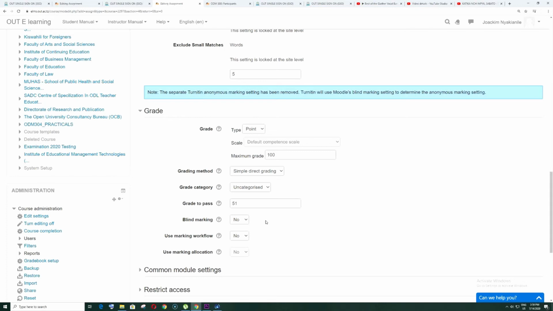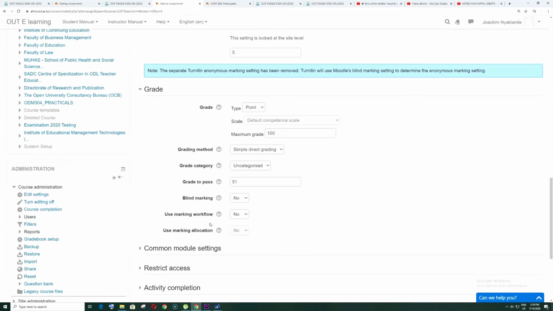Then blind marking. If you set yes, then automatically on marking you will not be able to see the identity of a student. But if you say no, then on marking you will be able to know the identity of the student, so you know who you are marking, names and registration number. Use marking workflow, just leave it as it is. No, I think that will be okay, just leave it.